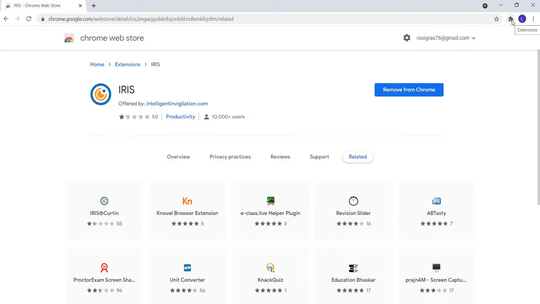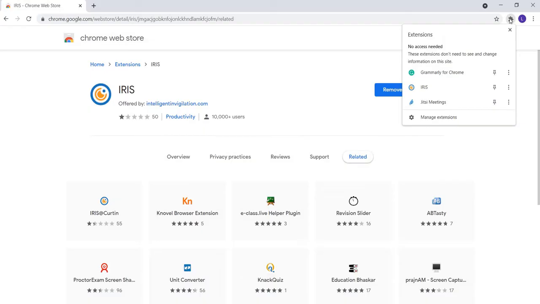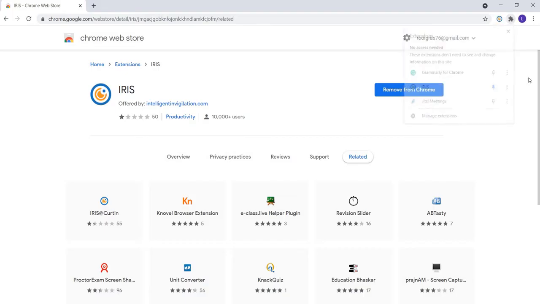The icon disappears. What you can do is you can click on this little puzzle piece. Then you'll see the Iris icon here, the Iris extension here. You click on the pin, and then Iris is now added to your taskbar and is part of your Google Chrome browser. And that's it, simple as that.